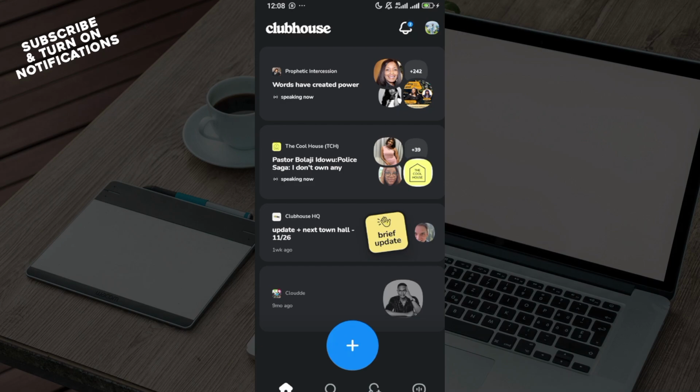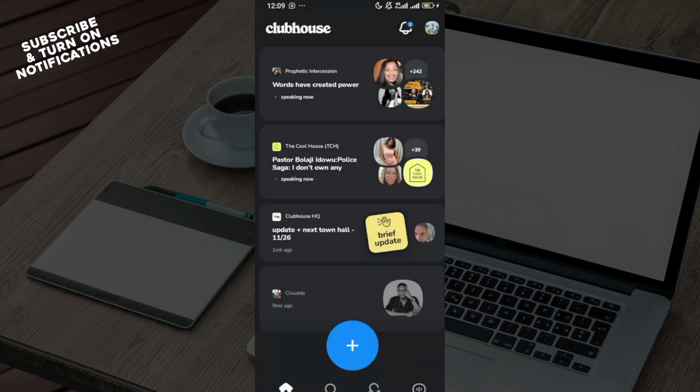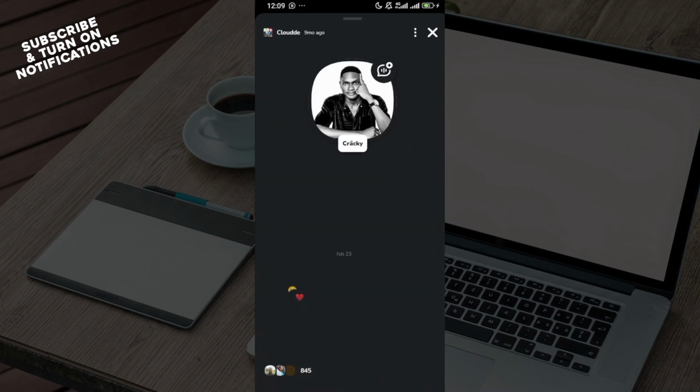Once you log into your Clubhouse account, the next step would be for you to locate the user profile picture, or you can search for their username. Just locate the user that you'd like to block, and then click on the person's profile picture, and that will take you to the person's profile page.